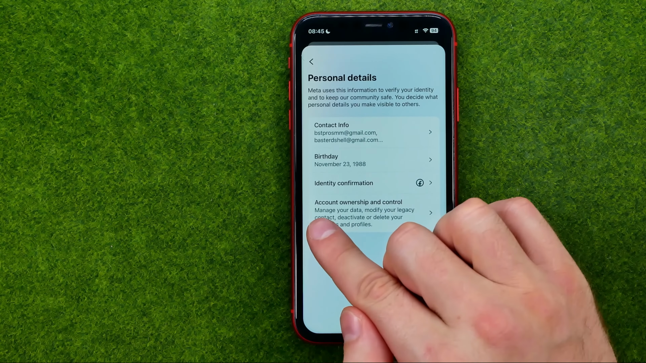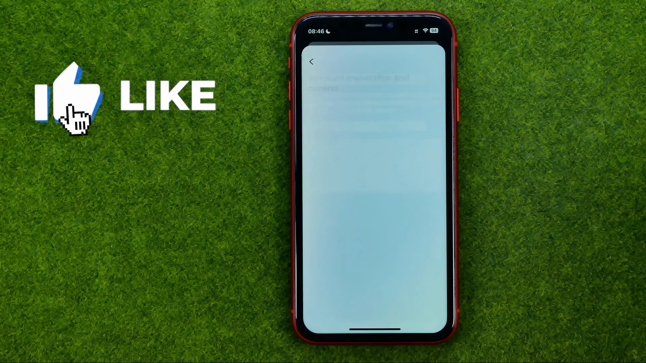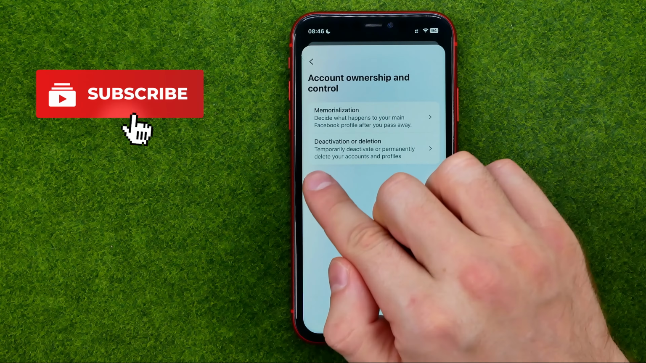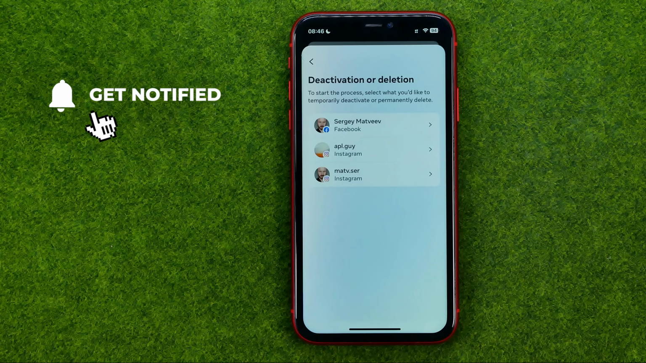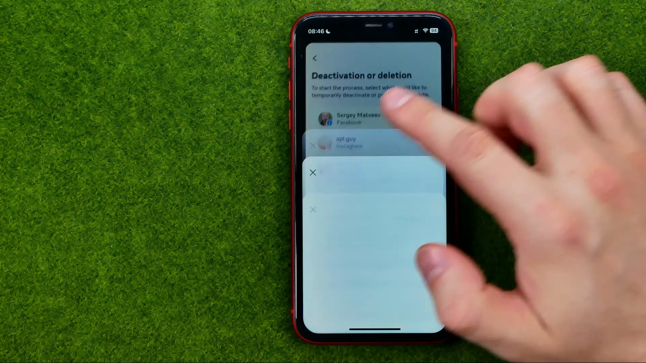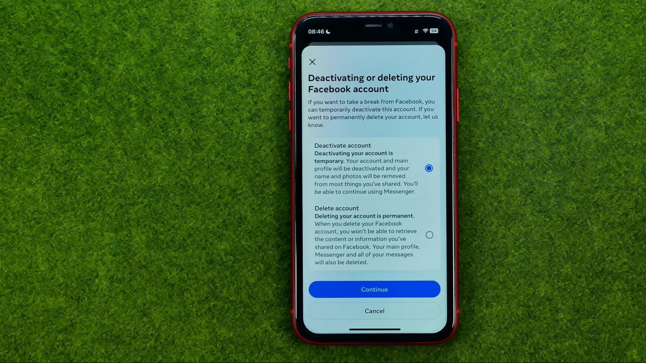After that, Account Ownership and Control, and then Deactivation or Deletion. Then select your Facebook account and you will be taken to that page where you need to choose whether you want to deactivate or delete your account. If you just want to take a break from Facebook, you can just deactivate your account, because deactivating is temporary. Your Facebook profile will be hidden until you reactivate it again.